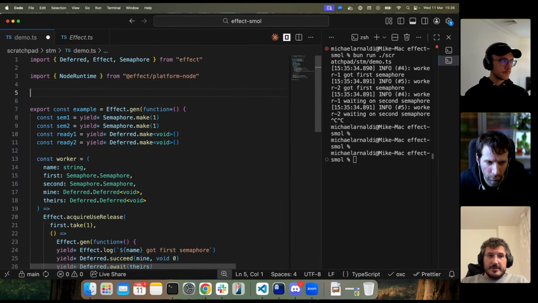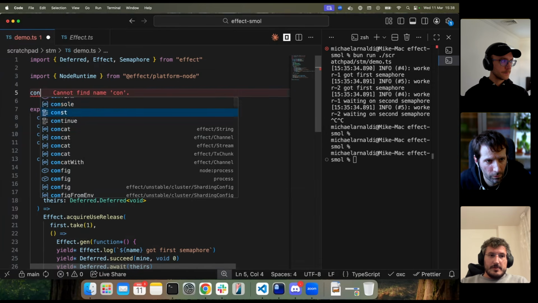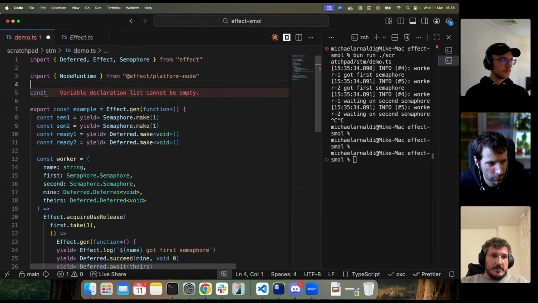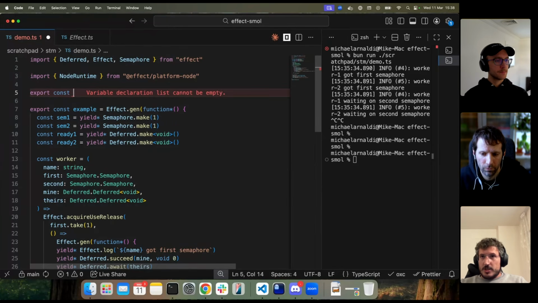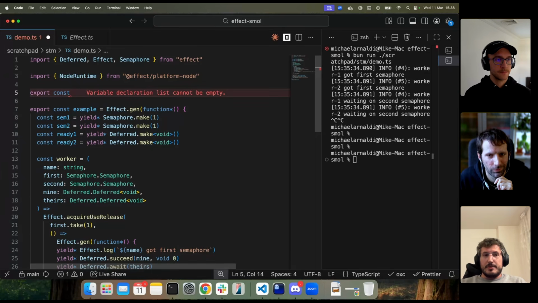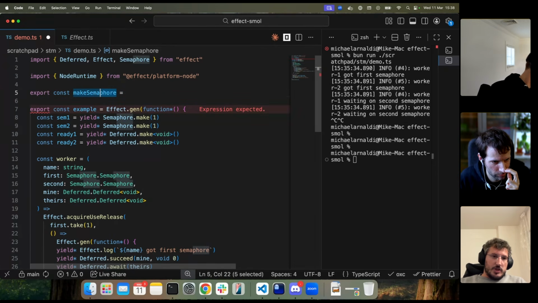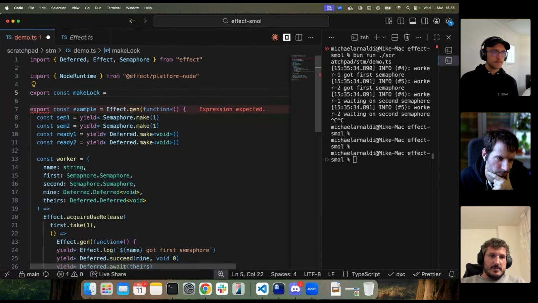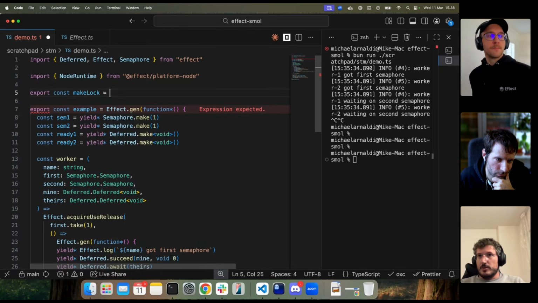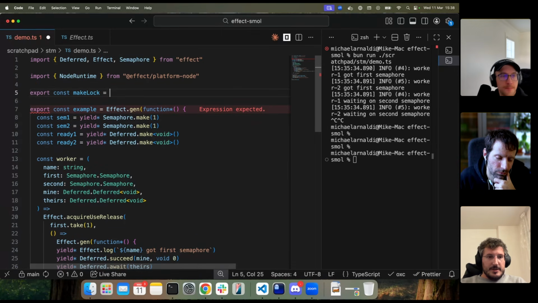Well, it's very easy. You fundamentally say we have a module which is called a transactional semaphore. I'm not going to use it because it kind of defeats the purpose of showing what a semaphore is. Let's actually say make lock. So a lock is a semaphore with a single permit. It's easier.